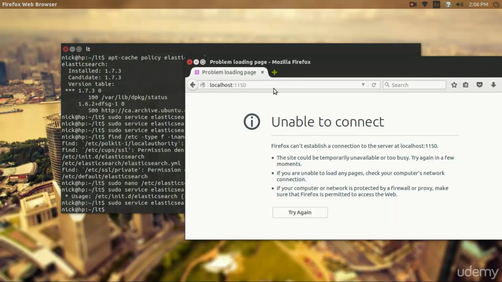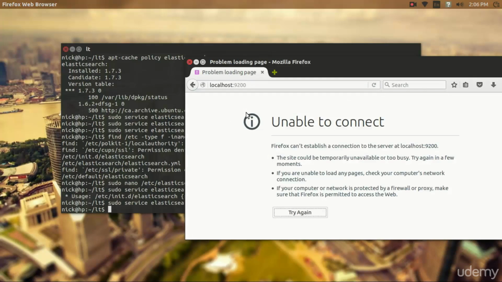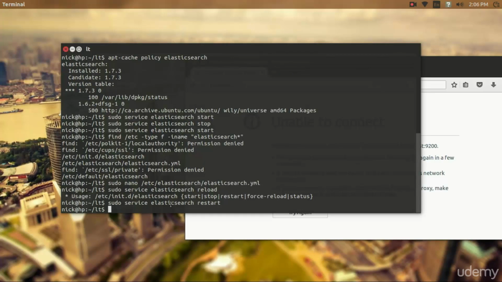So now if we come back here, give it a moment, and then refresh, we're going to see that now we're connected on port 1150. And if we were to go back to port 9200, it would no longer work. And this is because the restart function has updated the configuration file that it's running with. So that's basically how you use a service, and we went through the commands that I learned when I was learning Linux, and we don't use those anymore.